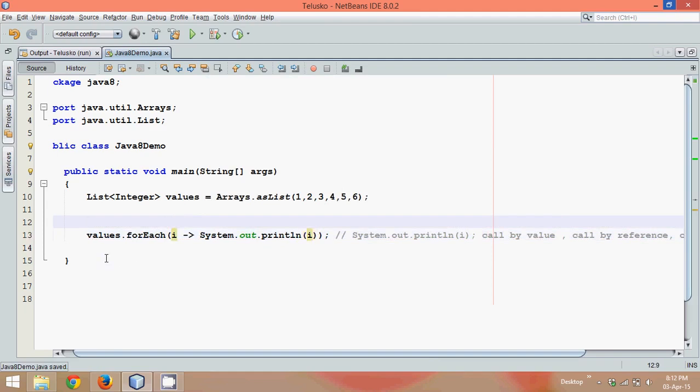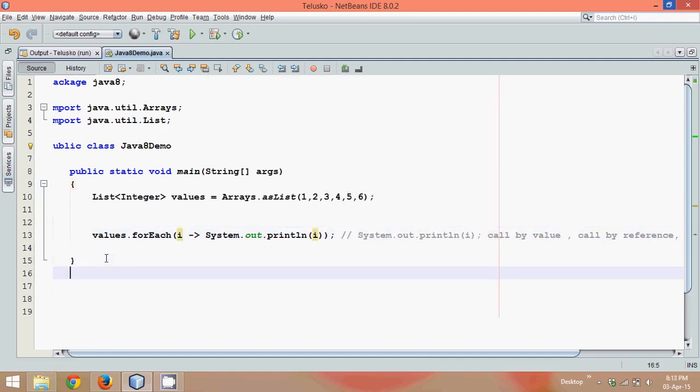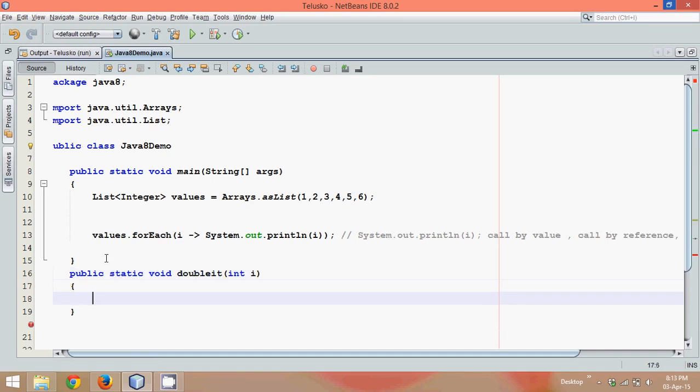Now let's say I don't want to use println here. What I want is to multiply all the values by 2 and print them. So we can create one more method, which is a static method: public static void, let's say doubleIt. It will take a parameter int i, and it will return i times 2.